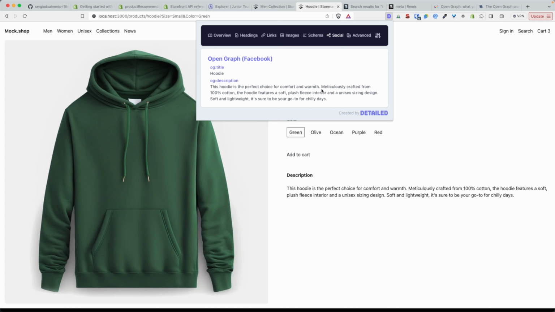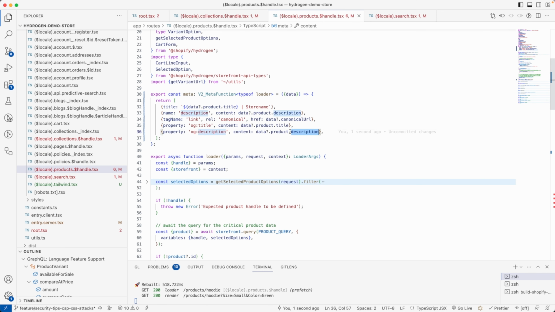So already now, if this link is shared on social media, instead of just a link appearing, you're going to have the title attached to it and the description. But obviously we want the image as well, so let's do that.